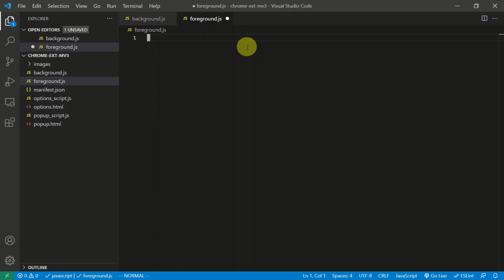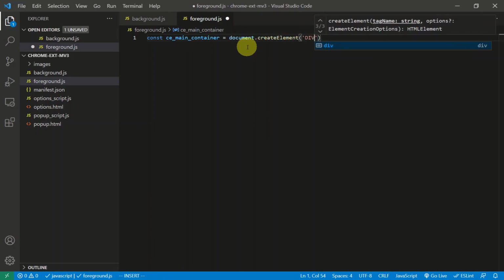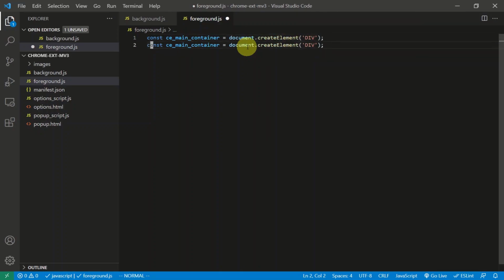So to do that, we're going to inject some CSS as well as the script. For now, let's just lay out the HTML. So we're going to have a container. We'll call it the CE, Chrome extension, main container. And we're going to do document.createElement, and we want a div for this guy. For the name that gets displayed, we'll do CE name, also a div. And we'll give these guys IDs in a second so we can grab them from the script.